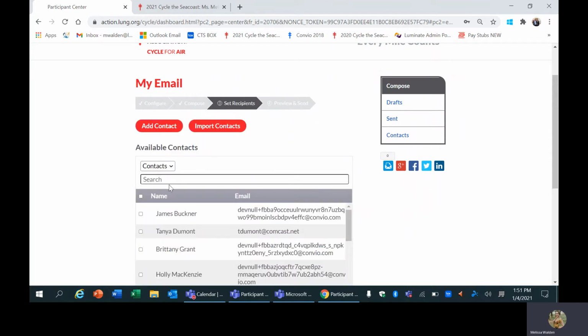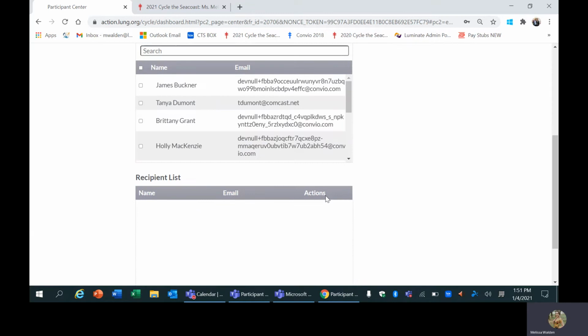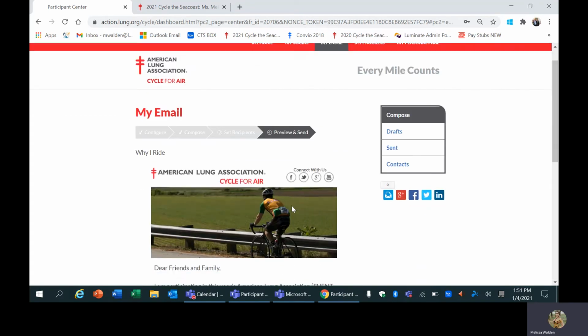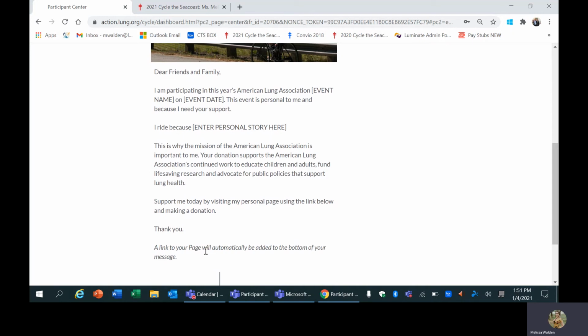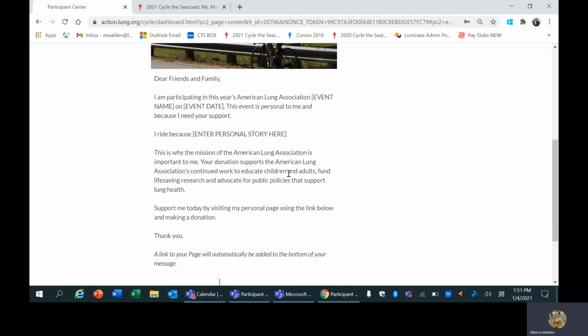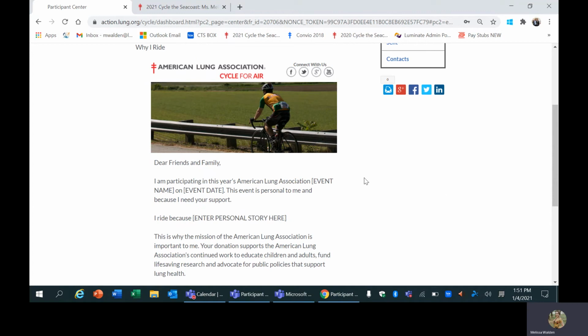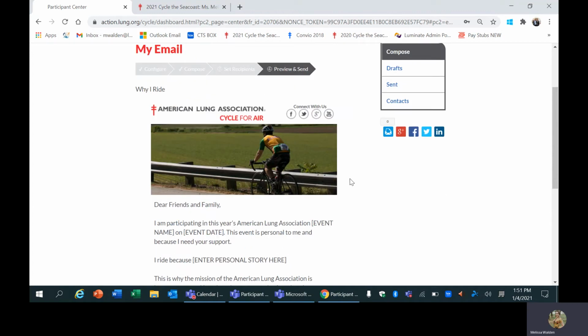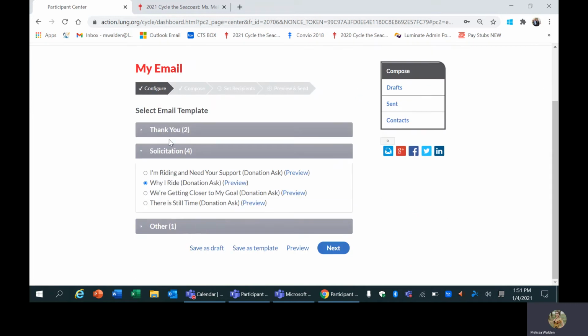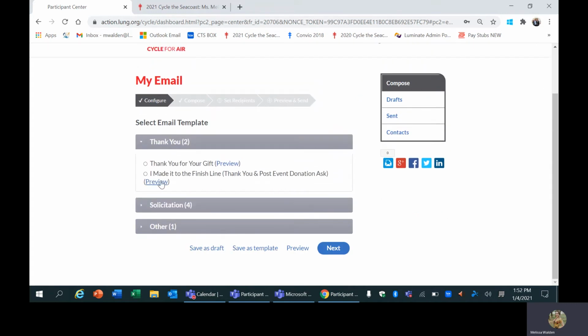And then you might not have any contacts in your participant center, but you can add a contact one by one or import all your contacts. A third option is if you just don't click anything and click next down here, you'll see this is what the email was going to say. You could simply just copy and paste that into your email rather than using this email if that's easier for you, rather than uploading every contact. There are also some thank you emails in here for people that have donated to you.